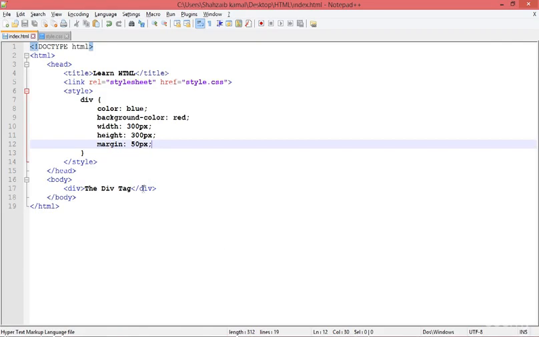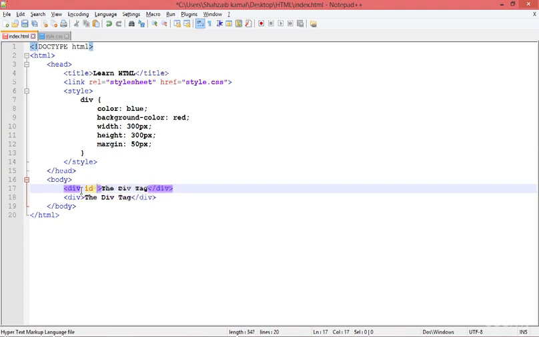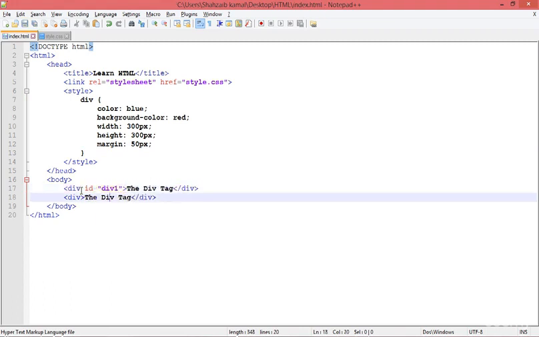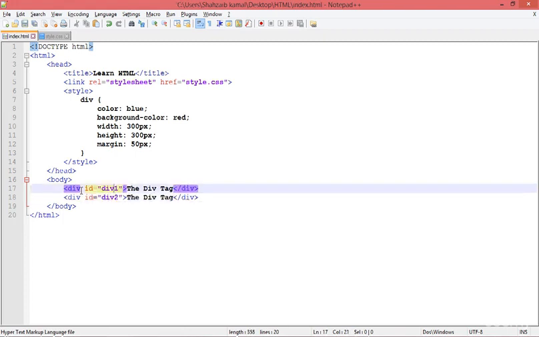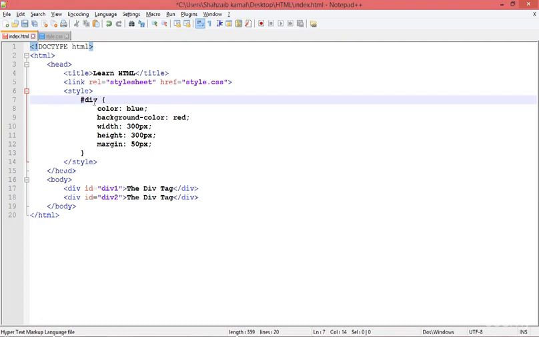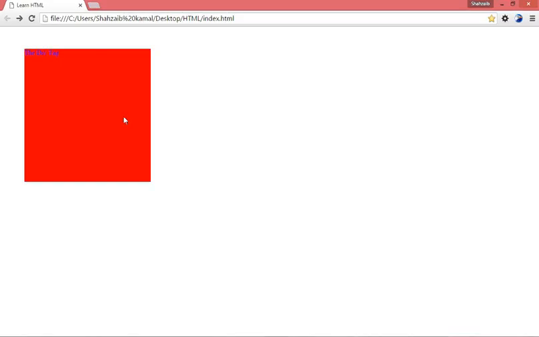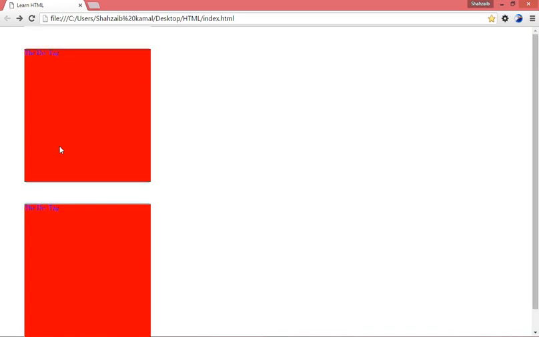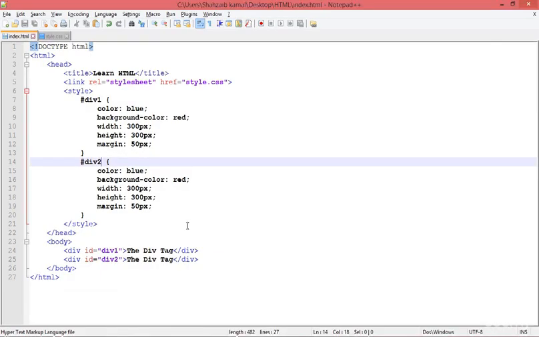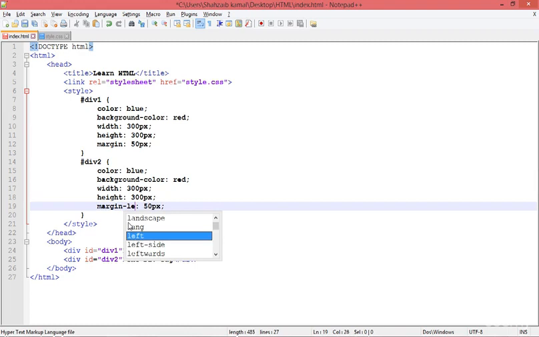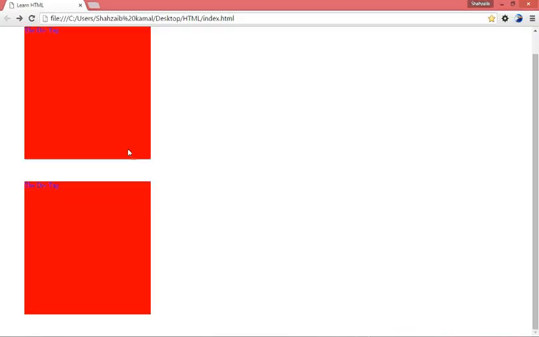I'm just creating another div, and I'm adding the id with this one, div1, and adding another id, div2. Now save, and here the div1, and simply copying the whole div and pasting there the div2. Save and go to the browser and refresh. Now you can see that there are two elements looking really perfect, but what I'm doing here is just mentioning the margin left. I just want to get the margin from the left only.